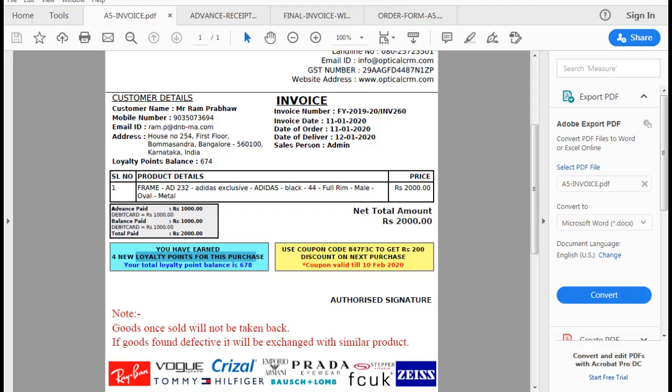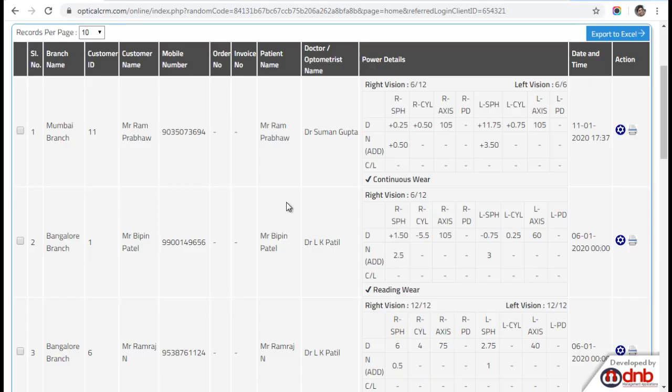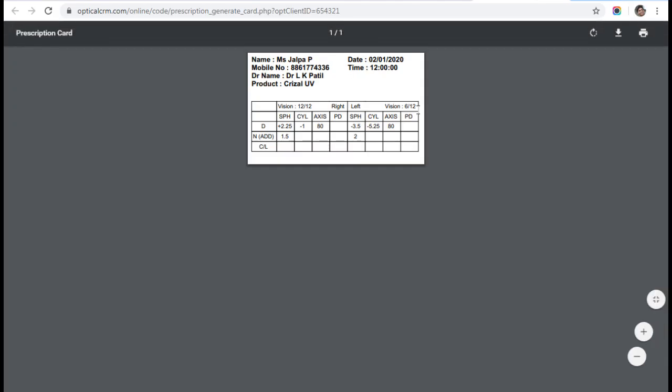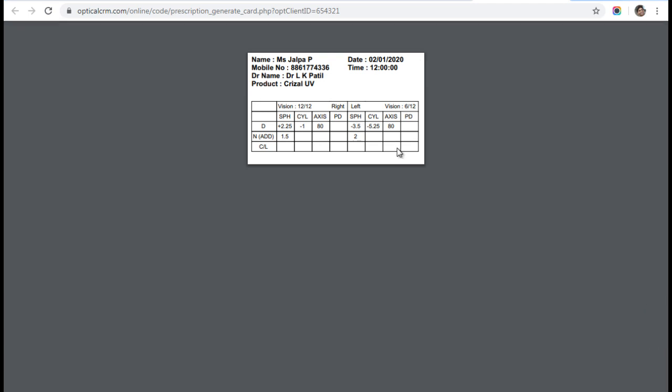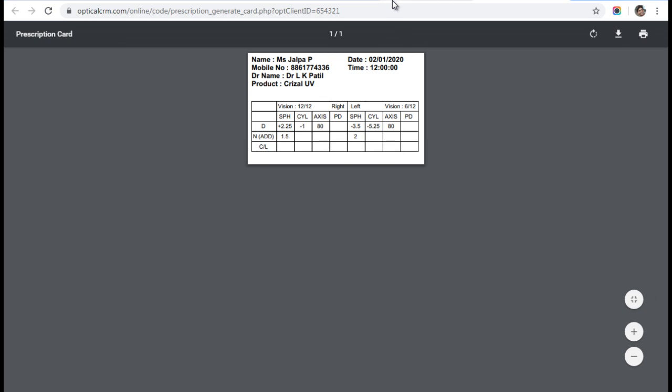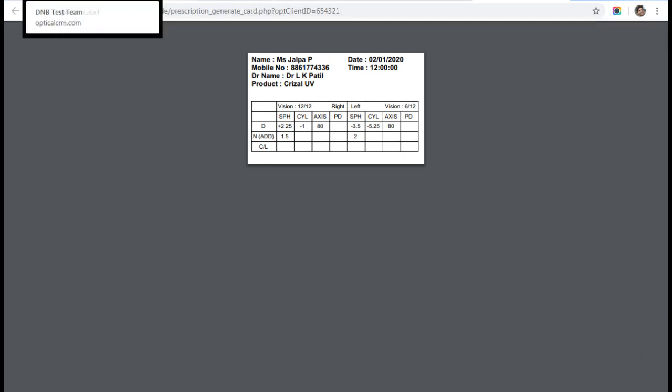That's not required. Our system is capable of doing that, and you can generate prescription cards like this. You can design your prescription cards how you want, what information you want to print there. On one side you can print this, and on the other side you can have digitally color printed cards ready with you. So it will create an image and a brand name for your shop.